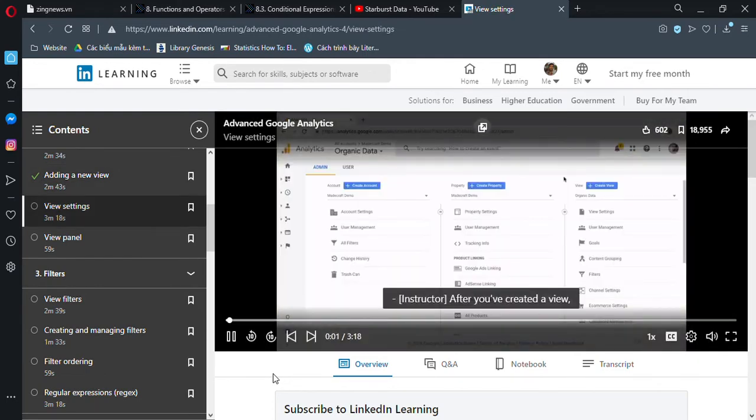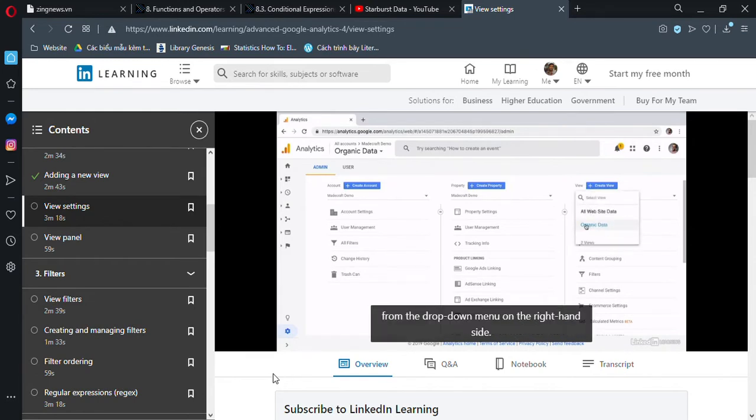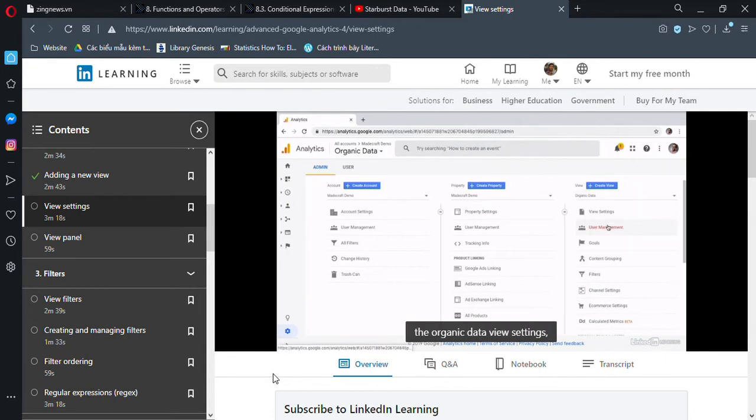After you've created a view, you'll want to edit its settings, and you'll do this from the admin view, which you get to by selecting the gear icon in the bottom left-hand corner. You'll confirm the account that you're in and the property, and then you'll select the view that you'd like to interact with from the drop-down menu on the right-hand side. Here we're going to be changing the organic data view settings, and then I'll select view settings from the menu options.